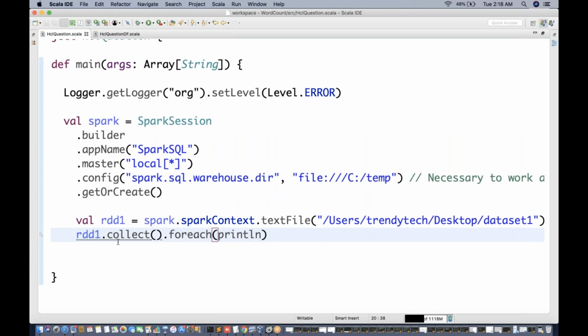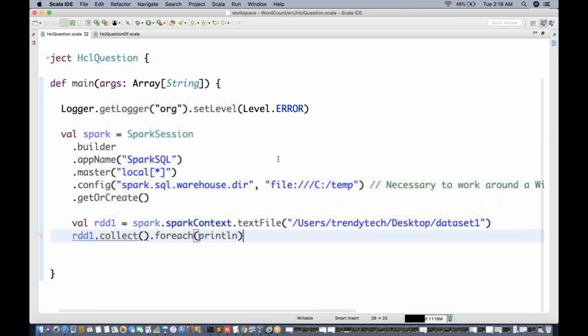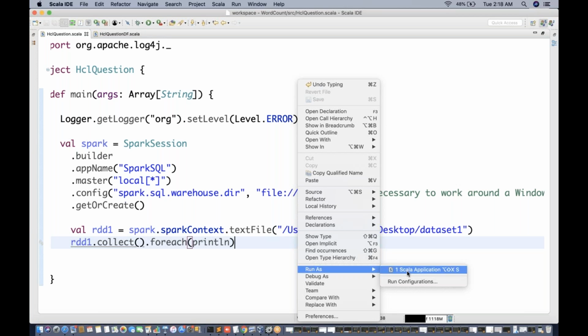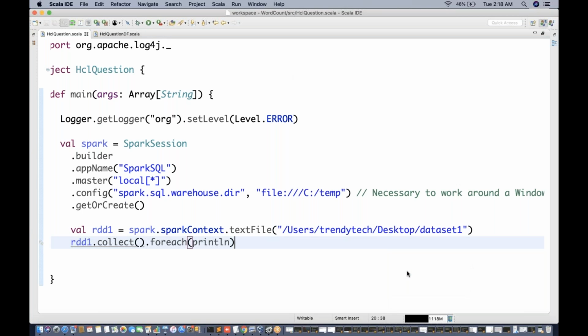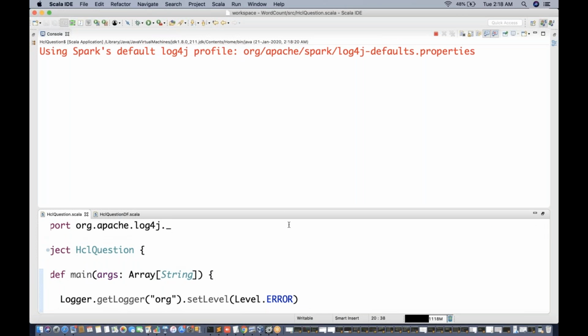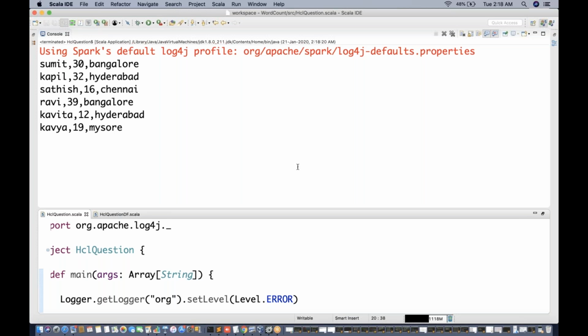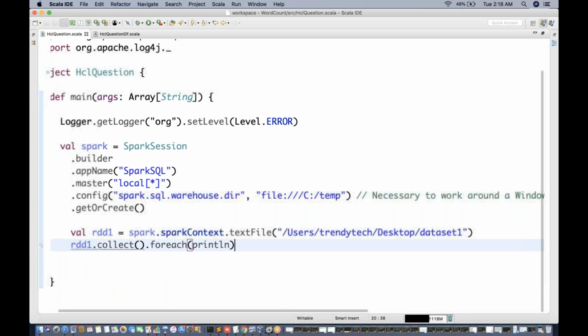Now I want to just see whether my RDD is holding the data or not. So what I'm saying, rdd1.collect.foreach(println). That means I should be able to see the results. Let me see that. Run as Scala application. Right? So you can see we are able to print the results, and it's an RDD which is created now. Okay, that's fine. Now what to do next?